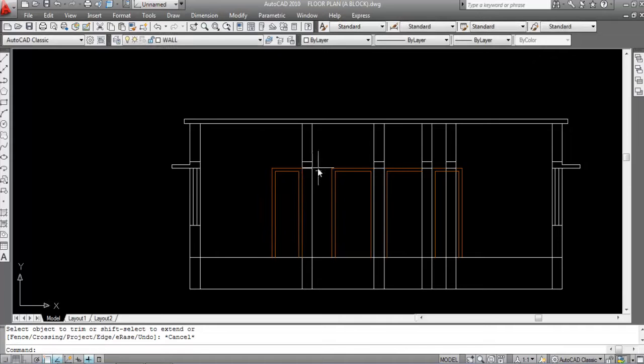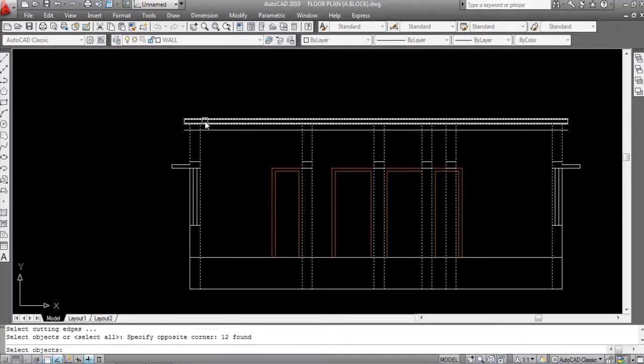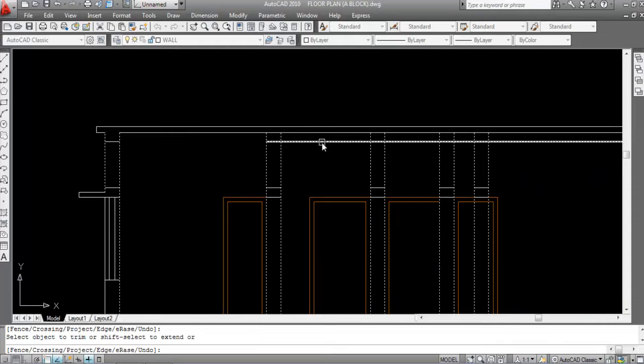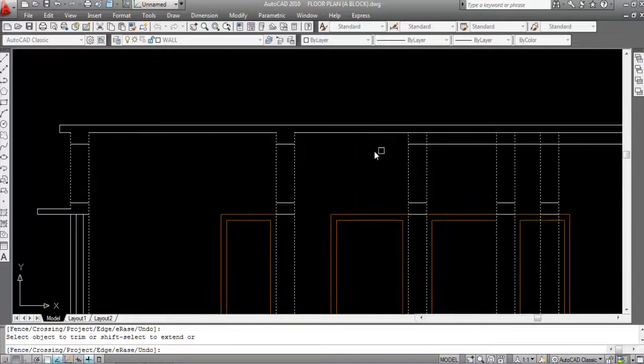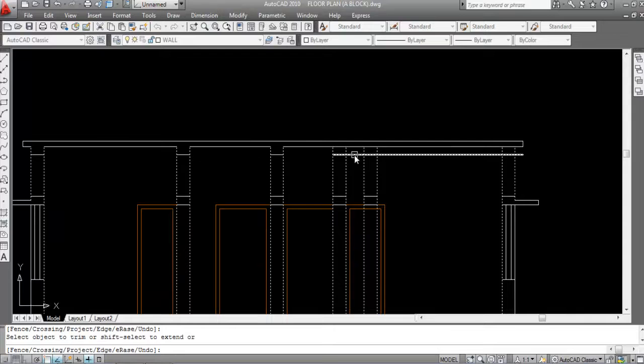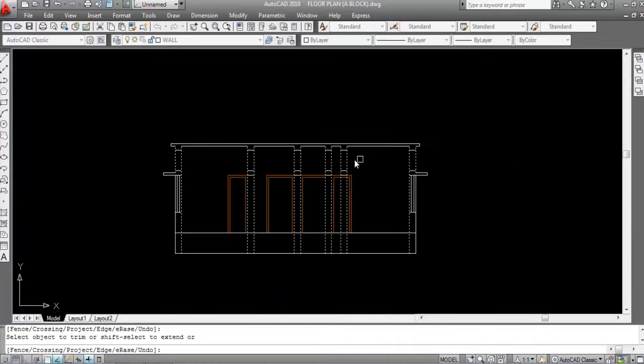Okay, this is done. Now I'll draw the roof beam, that is 6 inch. So give offset distance 6 inch. Select this line and click. Now trim the extra lines here. Trim here, trim this line, also trim this, trim all the extra lines. Now trim this, and trim this. Okay, this is done.